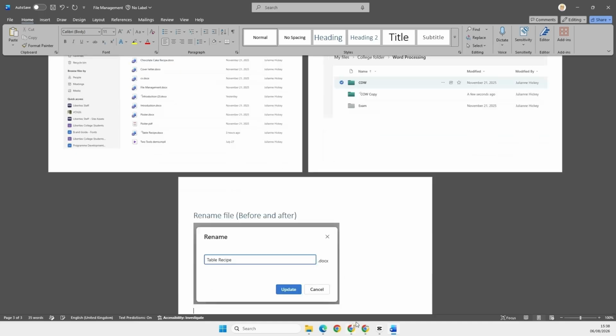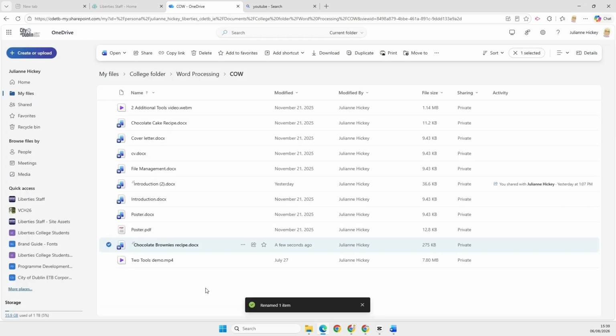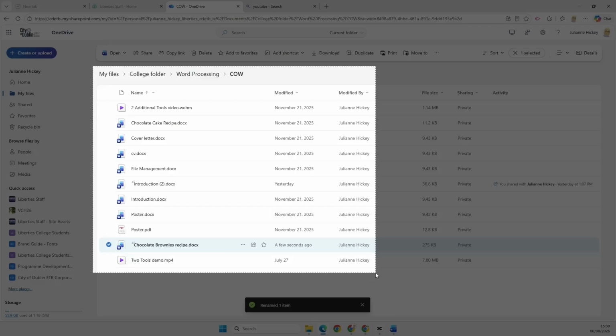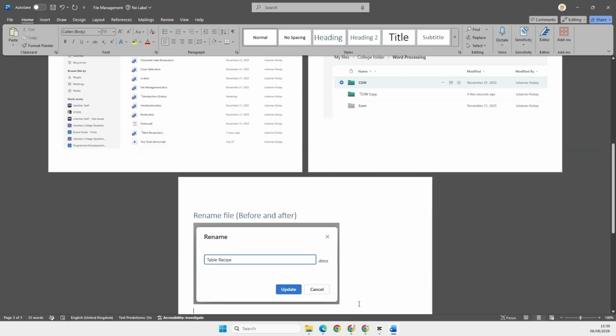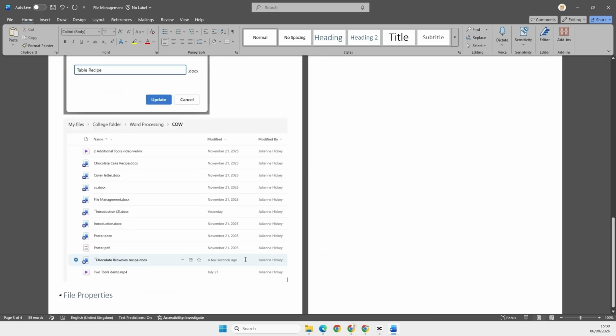Paste that in, then go back, rename it, chocolate brownie recipe, and then press update. And then you need to show the result of your rename, which is there. So let's just do a quick print screen. Look, I renamed it. Click, paste, Control V again, back into your document.